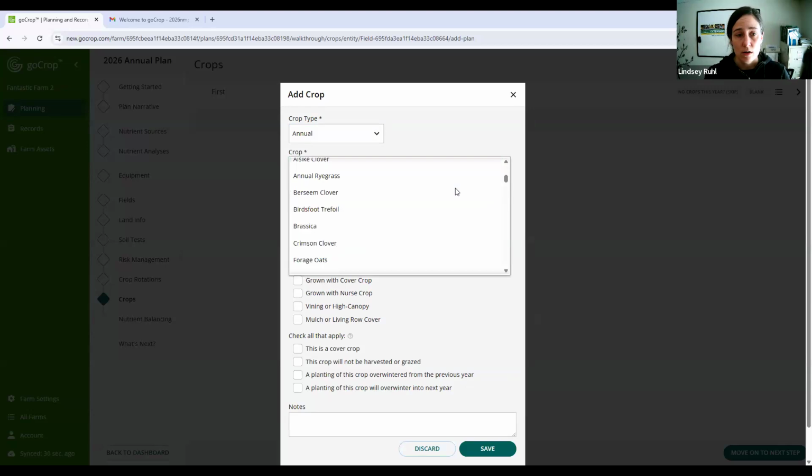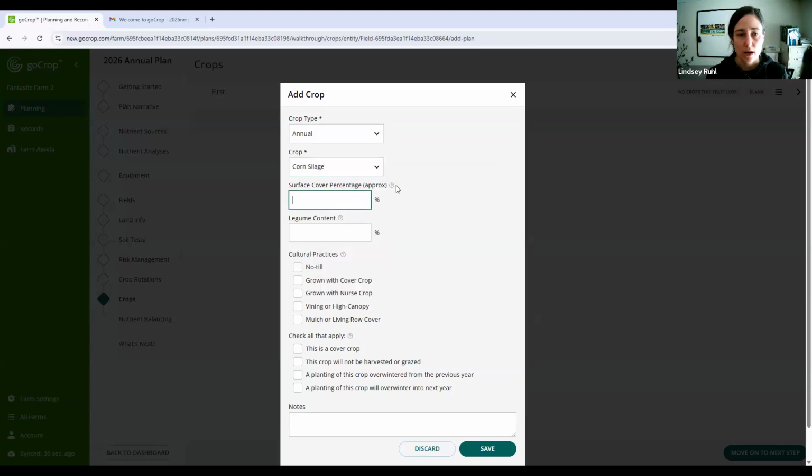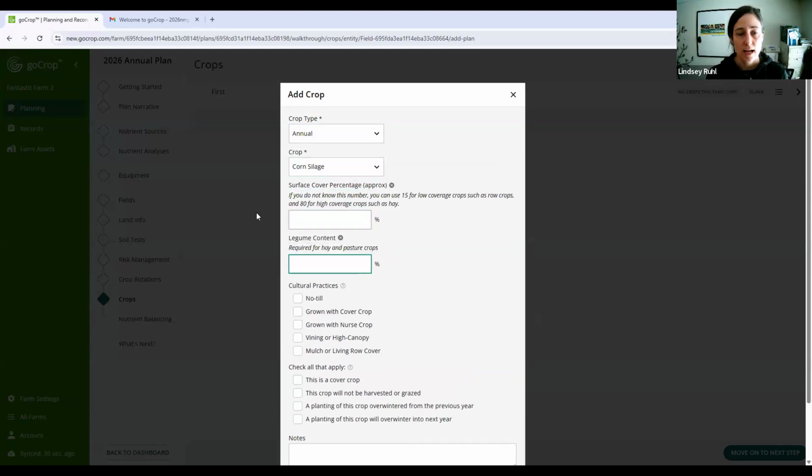We've got this long list of things. I'm going to choose corn silage. And then we have this help text to help guide us on how much surface cover percent we have. For corn silage, that's about 15. For corn silage, there's 0 legume in that because we're just talking about corn silage. You might be like, oh, I've got a cover crop with legume, but that's not what we're talking about here. We're just talking about corn silage.